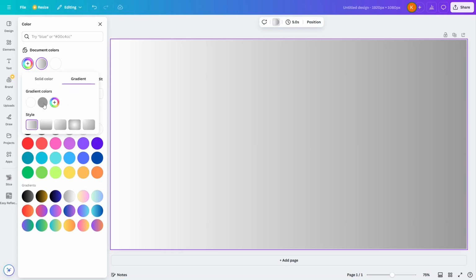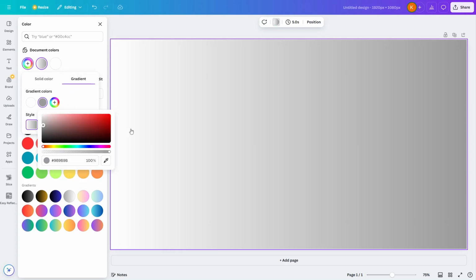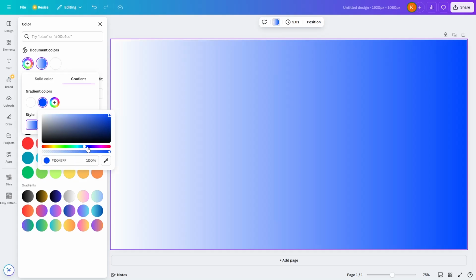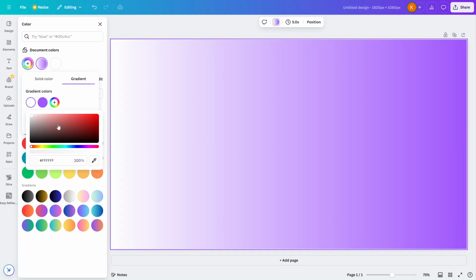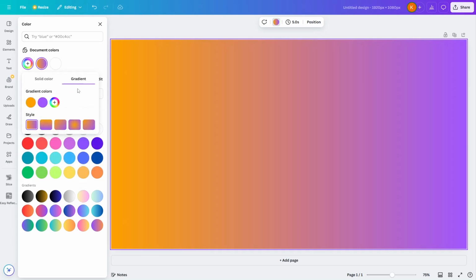Here we are. We get to pick the color for the outer edge of the radial gradient. For example, this shade of purple. And for the center, let's say we pick orange, just like this.